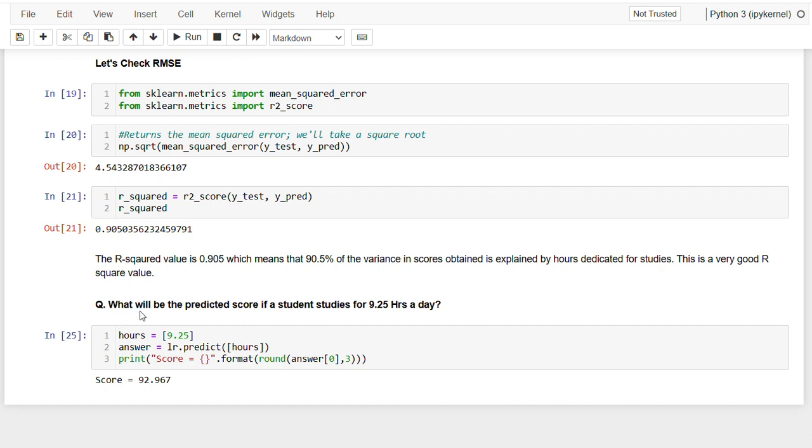Now the question asked in this task was, what will be the predicted score if the student studies for 9.25 hours? So we basically use the same linear regression model and we fit it on the value, which is 9.25. The answer we get is 92.96%.